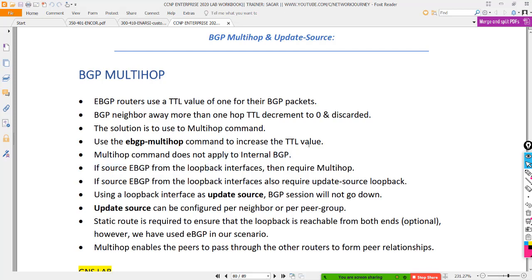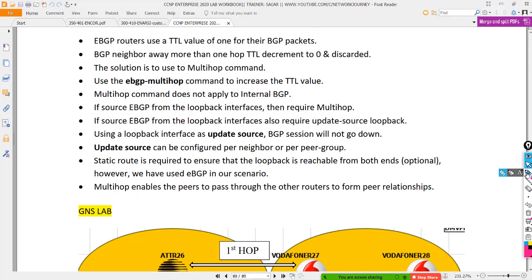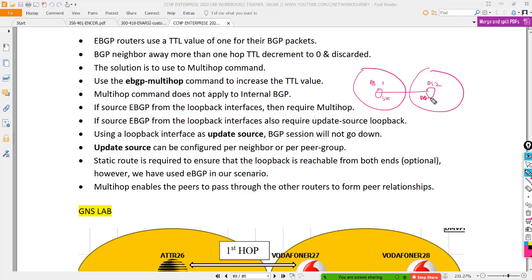So this is regards to eBGP. Now regards to update source. Okay, what is update source? Now this is again an interesting concept in BGP. So let's say this is AS1 and this is AS2. I have two routers. So what by default are the BGP packets going to take as source and destination? They're going to take the outgoing interface IP. So this becomes the source and this becomes the destination.